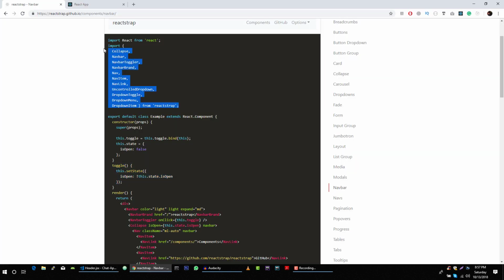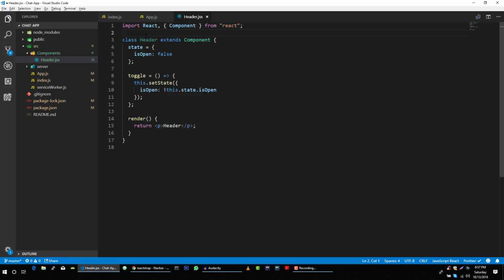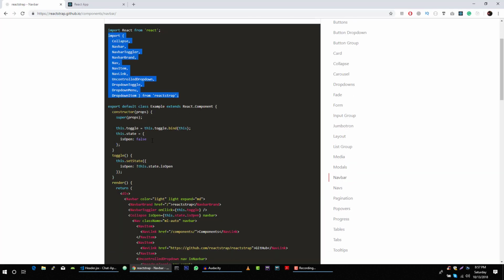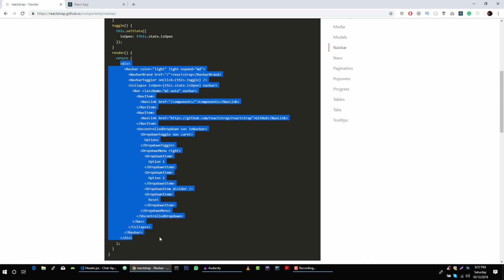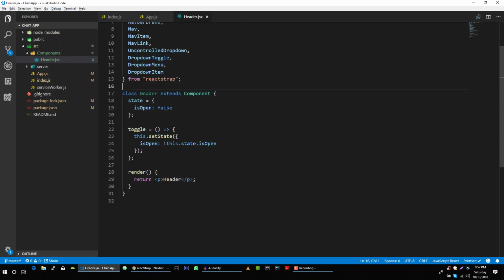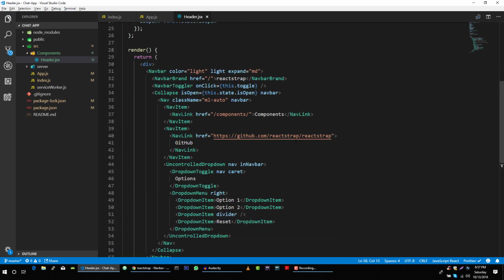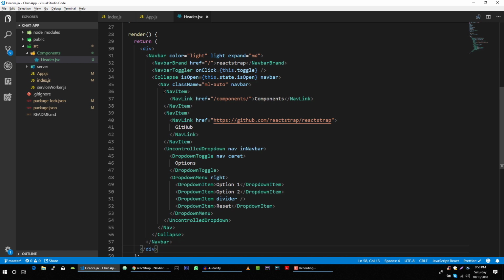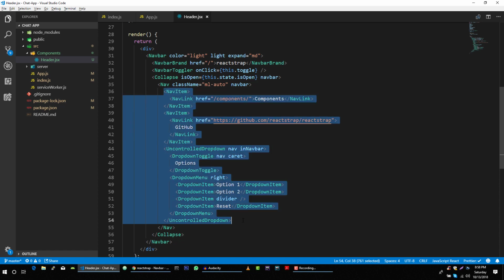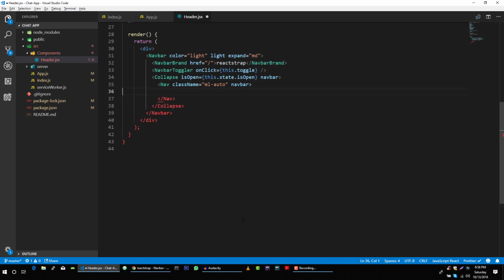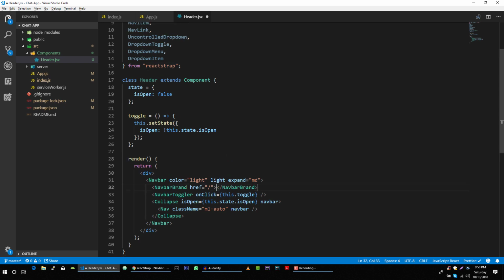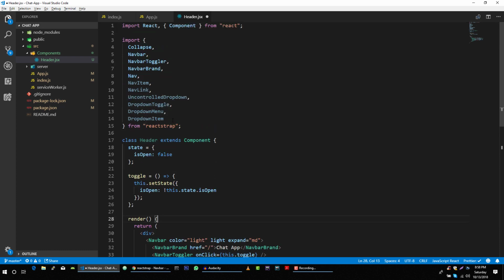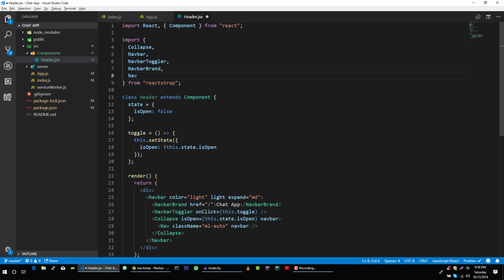Okay, now let me copy this import, paste it here. With that I can grab this whole JSX and paste it here just like this. Because we are not going to create any links, so that's why I will just remove all these links from here. Of course, in future videos we will include links as well. And brand name is chat app and we can remove these imports as well because we are not using them.